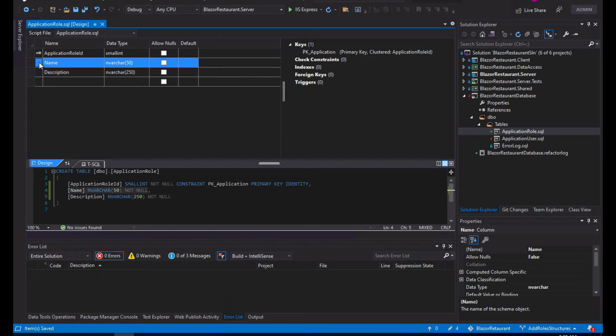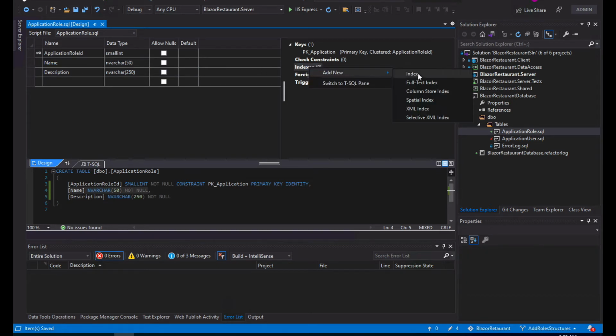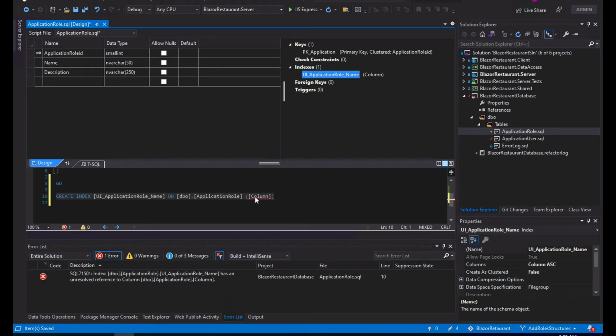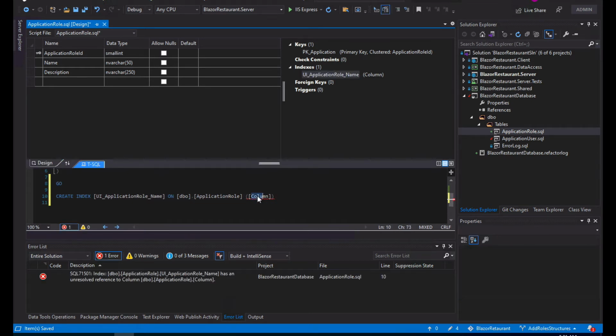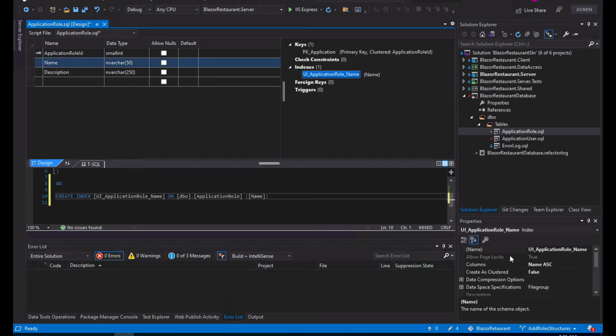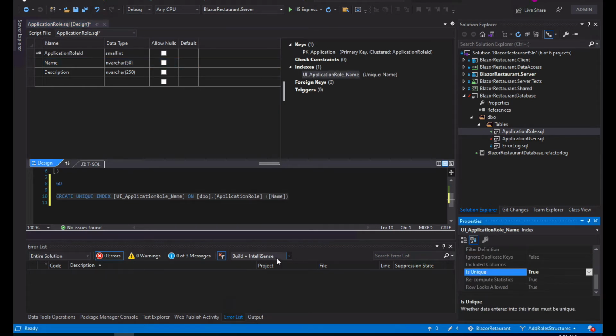So one thing more, we are going to create an index. Let's see, unique index, application role name. This is going to be for the name column, and we are going to make it unique so that we won't be able to repeat the name.